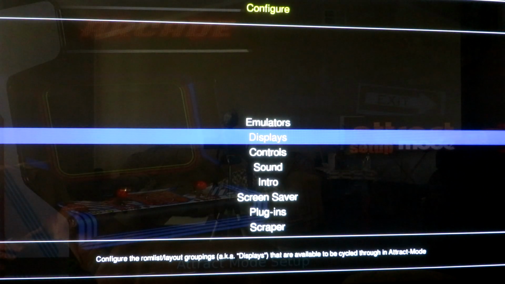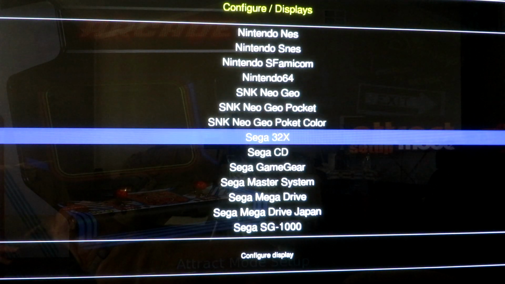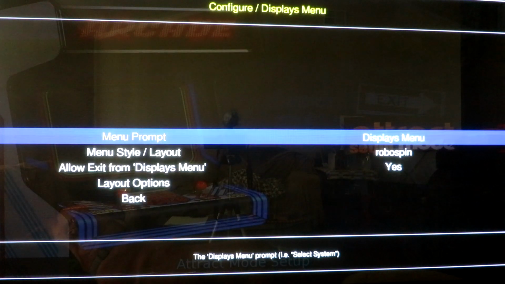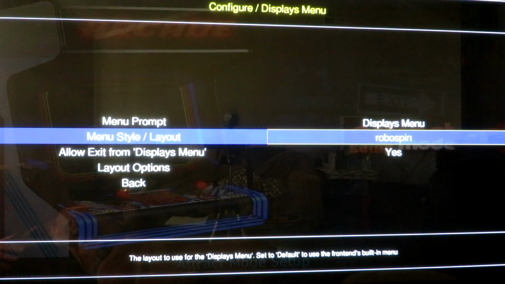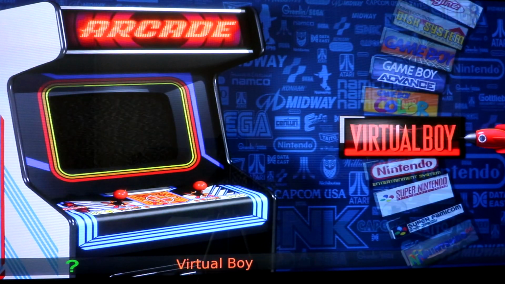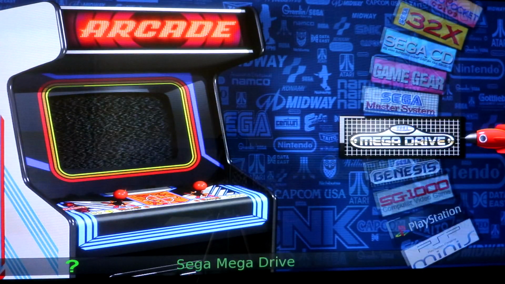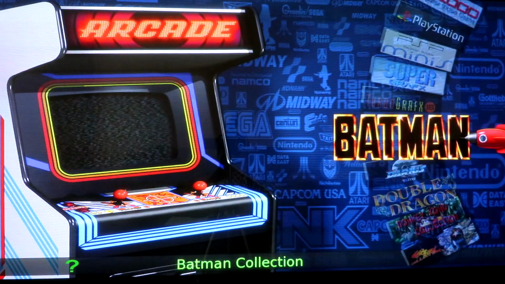Now when you press tab and you go into displays, you scroll down, click into display menu options, scroll down to menu style, and switch that to robo spin. That's what most people want to use for this image. So here's our new ATrack mode. There's one button that does not work, which is the PSX shoot 'em ups. It's just a blank spot there.